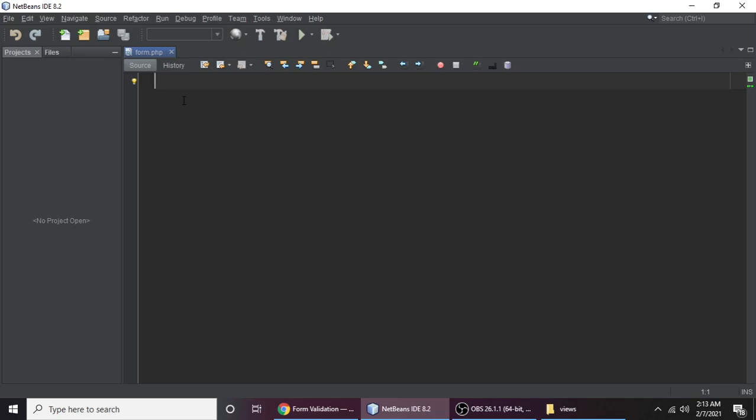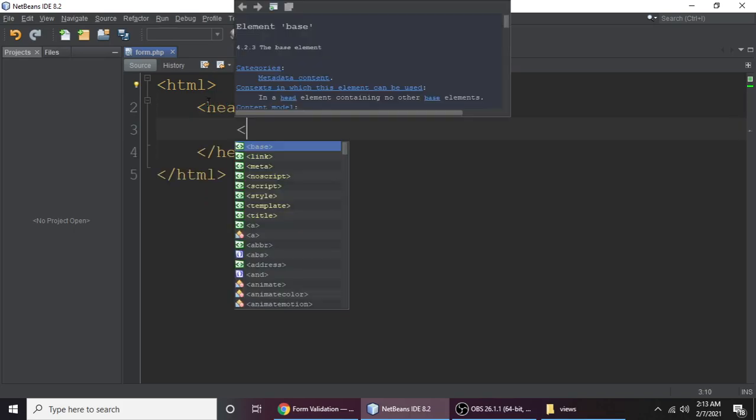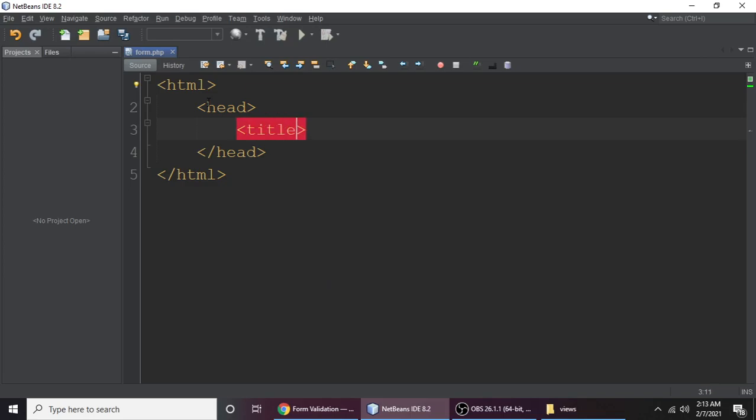I'm using NetBeans IDE 8.2, and let's put some HTML, and HTML should be closed. Okay, everything we will understand from scratch. I will not skip any steps, so it will be very helpful for you, and it's pretty easy to understand. So this is HTML, and then inside HTML we need to put a head tag, and the head tag has a title tag, and title should be closed, and then simply type your page title, and the page title is just form validation.